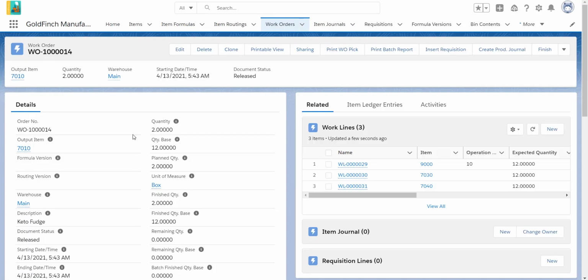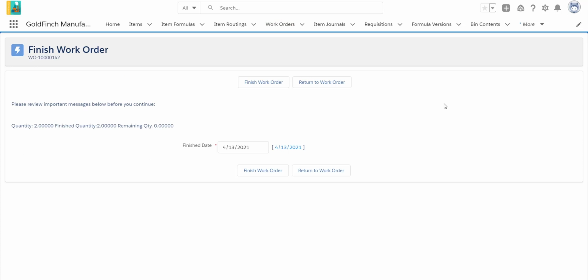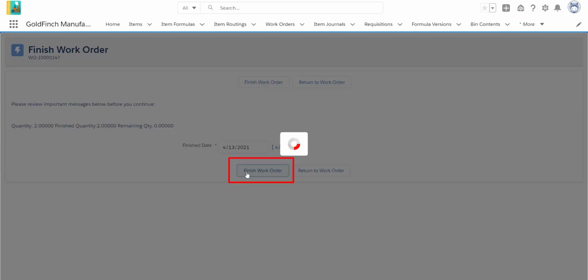After you finish recording all output and consumptions for the work order, click the Finish button to finish the work order. When the work order is finished, the cost of the output will be finalized. Enter the finish date, then click on Finish Work Order.